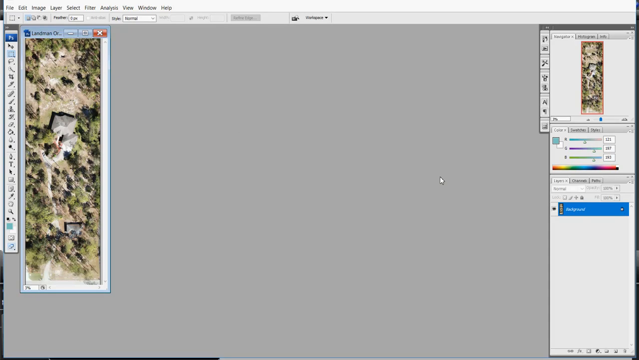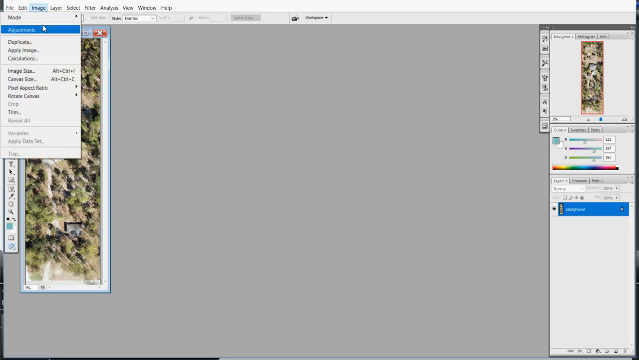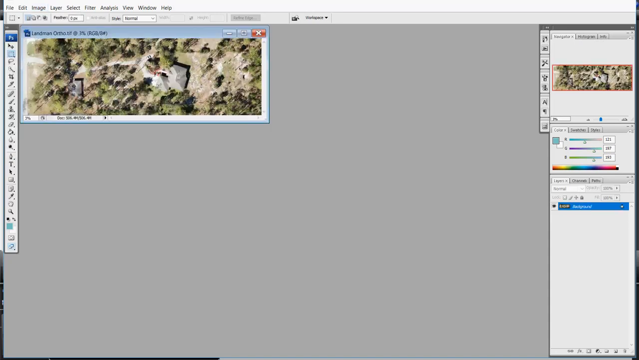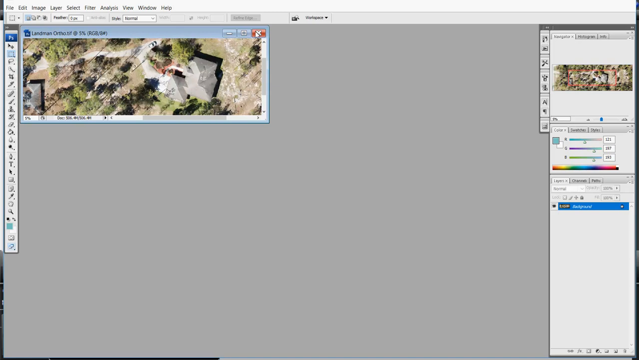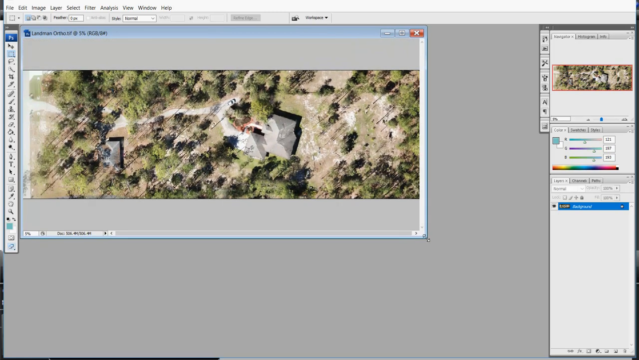You may notice that the file format generated by the software associated with the drone has made a TIFF file, and it's easier for gCADPlus to take an image file in the form of a JPEG file or a PNG file. So the first thing we're going to do is say Image and Rotate Canvas, and we'll rotate it 90 degrees clockwise, and there we have it. I'll just Control plus to zoom in the Photoshop environment.